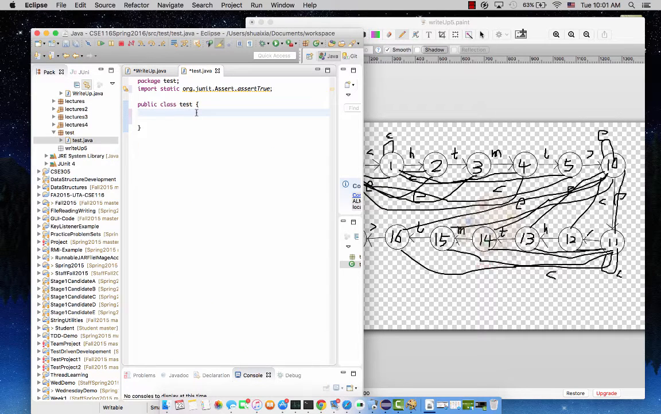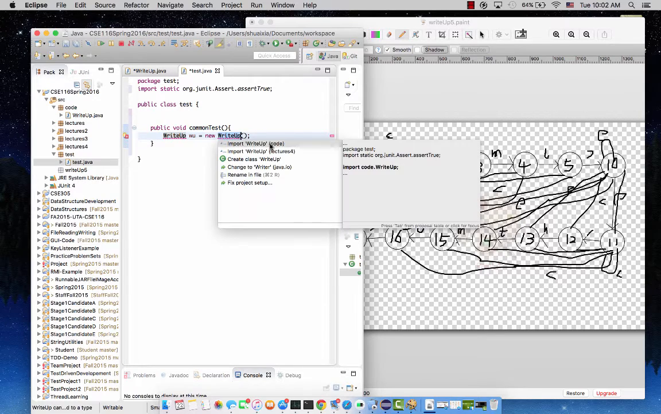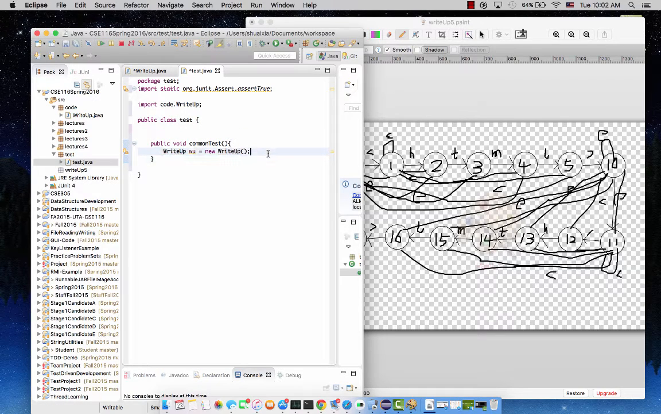Let's write our test together. Like I always like to do, I would like to make a common test, so-called public void commonTest. In this way, I don't need to copy and paste my test multiple times. And what do I need to do? First, I have to instantiate my object. Here I can have WriteUp wu equals new WriteUp. I instantiate my object and assign it to a local variable called wu.